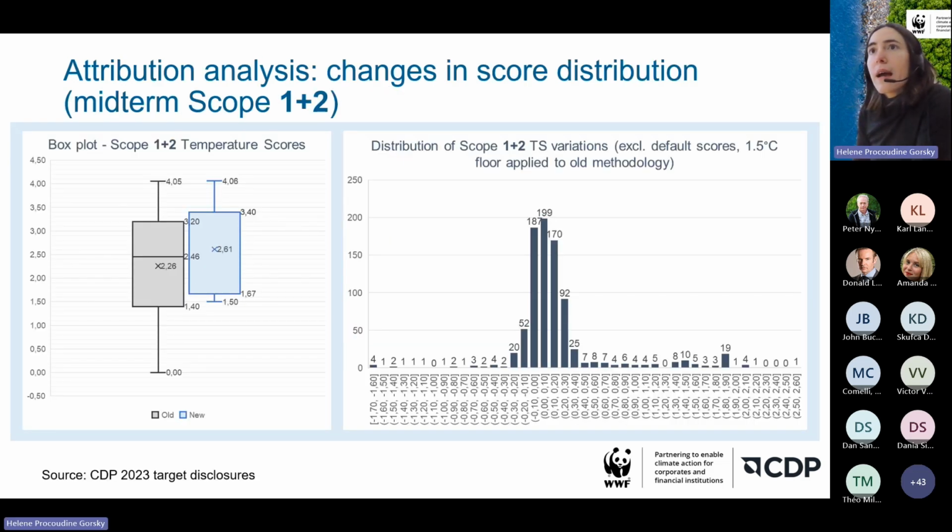Okay, so as Victor already highlighted, one of the key insights from the analysis is that overall, when we analyze the same data set of scores but apply the old and new version of the methodology and then compare, the outcome is not fundamentally different on average. So indeed, what you can see on this slide is the analysis for midterm scope 1 and 2 targets. On the left-hand side, you can see a box plot with the old version and new version of the methodology in terms of distribution of scores. And essentially, the distribution shifted a little bit up. This is what we intended, this coherence, to ensure continuity and usability. We really looked for improvement in the methodology, not fundamental changes.